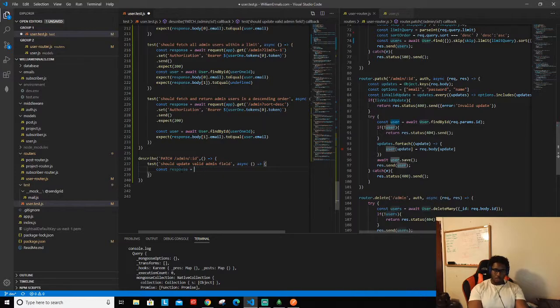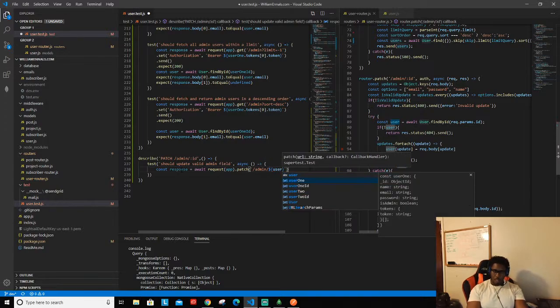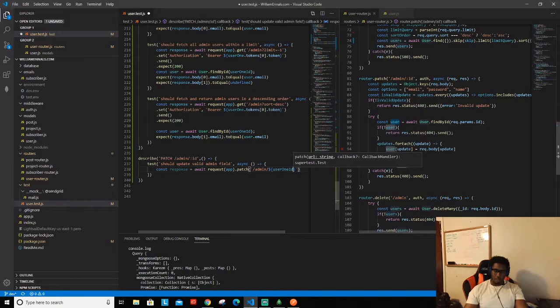I forgot, await request. We're going to pass in the app, and then we're going to do dot patch, and then we have to send the endpoint that we're trying to hit. So that is going to be /admin/, in this case, let's use our user 1. So this would be user 1 ID, right? We can change user 2 if we wanted to, but it's easier to just manipulate user 1.